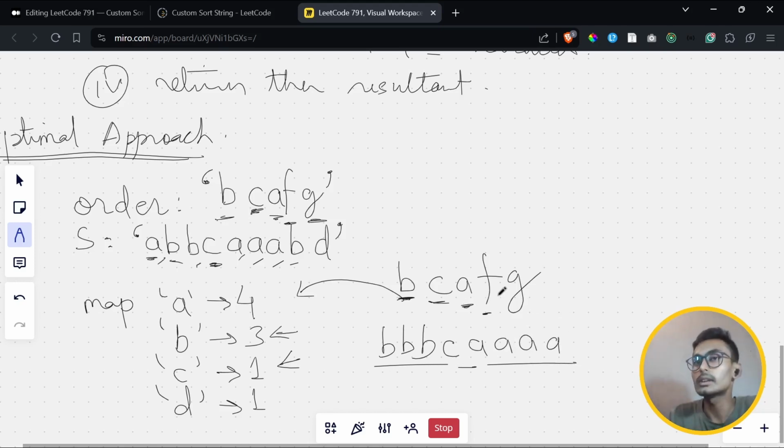One thing to note is that we will have to check the rest of the part also. We have to add the rest of the part to the resultant string too. So when we see that it is present, we add it and then we remove it. Let's say we remove this, and then this. So we check for F. Is F there? No, F is not there. Then we check for G. Is G there? No, G is not there. So we have exhausted the list.